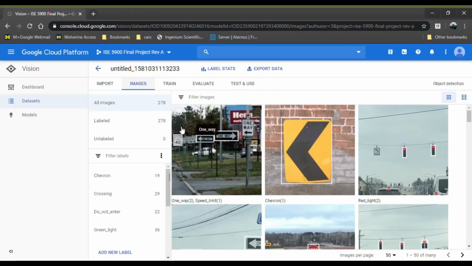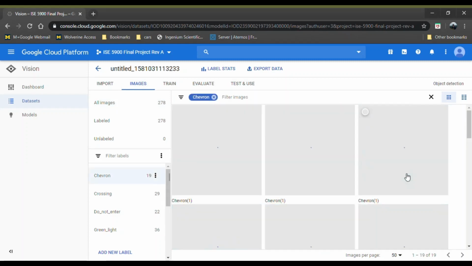Alright, so here are all the images that we either took photos of or downloaded off Google, probably half and half. We have a total of 278 images, with all these different labels dealing with signs and lights that a car would have to deal with on the road, mostly things that would dictate an autonomous vehicle's speed. So we'll go through and just give some examples.